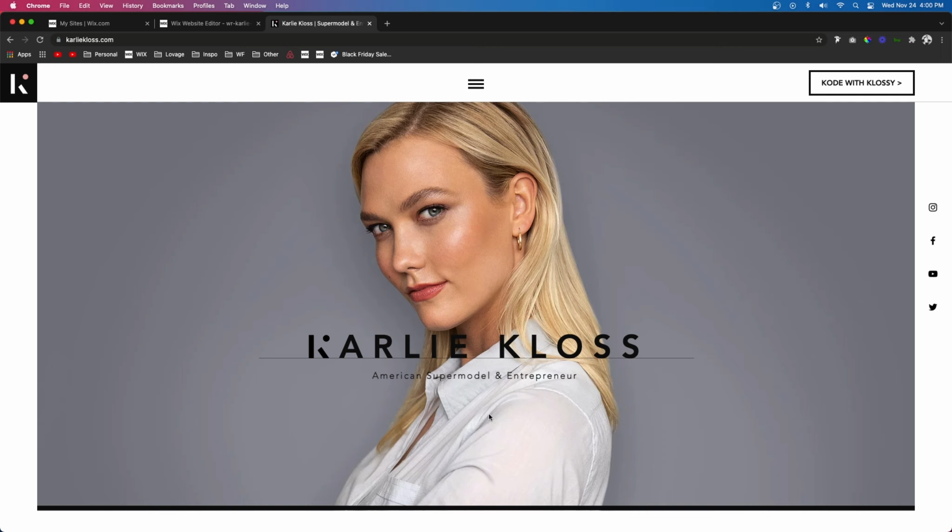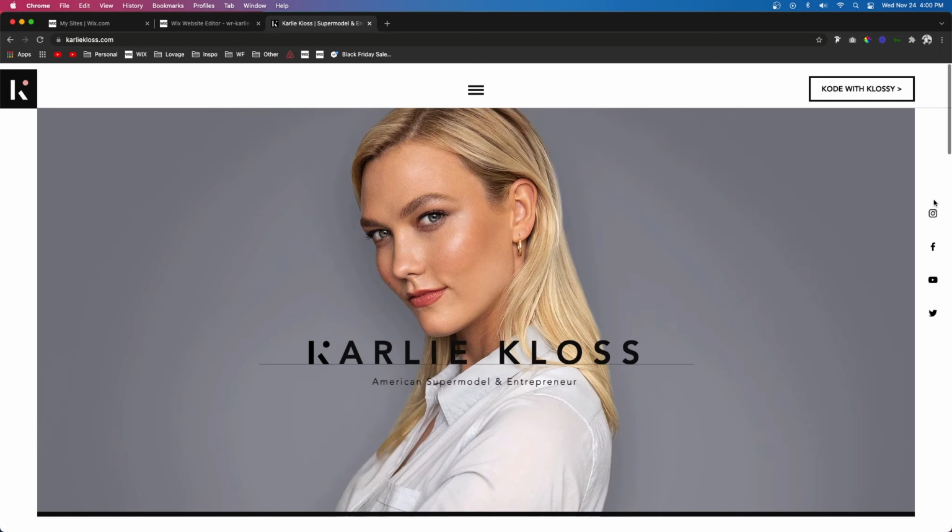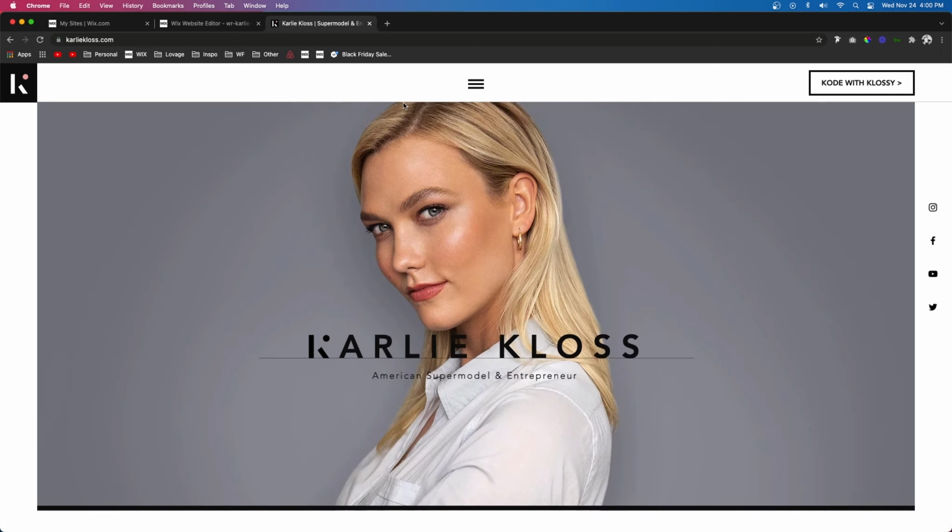And if we take a look at the content inside the hero section, we have a black version of her logo followed by the rest of her name. There is a thin line underneath it and a little subtitle for what she does. And last but not least, over here on the right, she has a social bar that will follow you down the page. So we'll also go ahead and add that here as well.